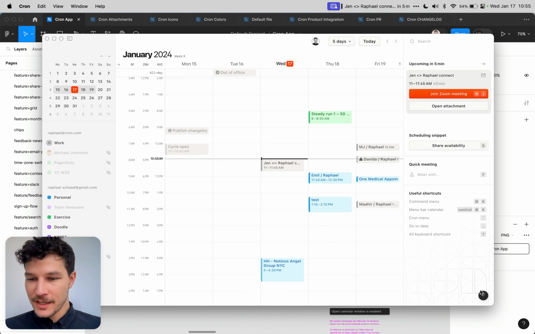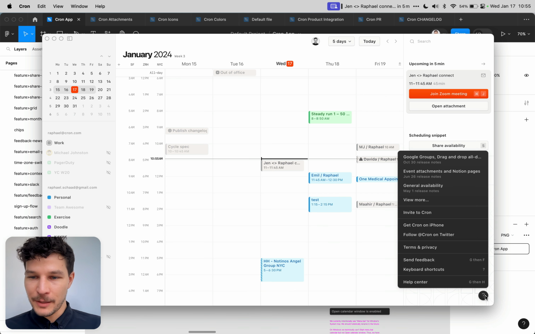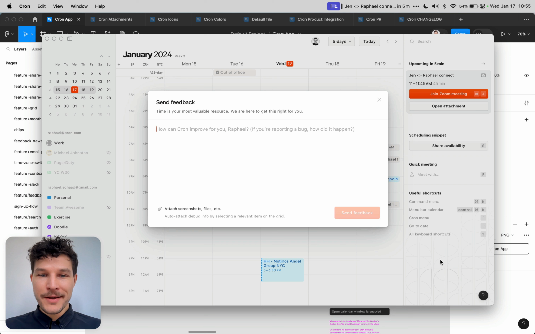Finally, there's this help menu here at the bottom. Shows the latest updates. You can invite people to use Cron, follow along on social, and also send feedback. And so the team and I are on the other side of this, and we really built the first version of Cron over time with a lot of user feedback. And it has been invaluable to debug user issues, unique things with time zones, weird events, etc.